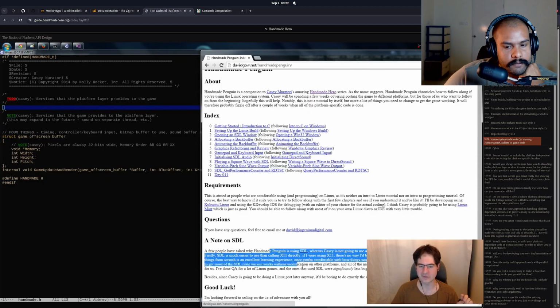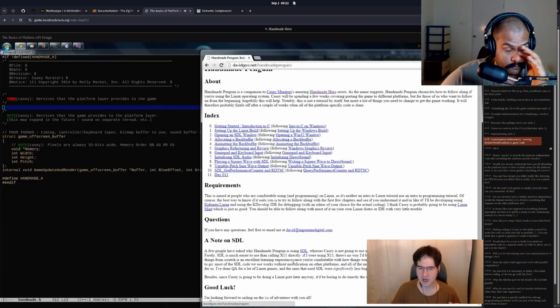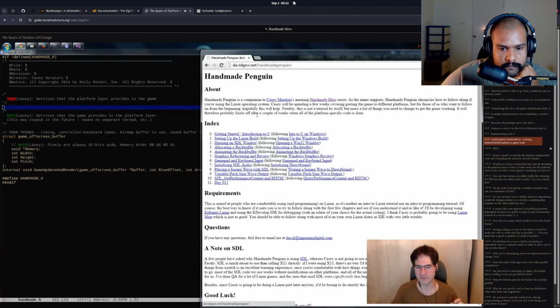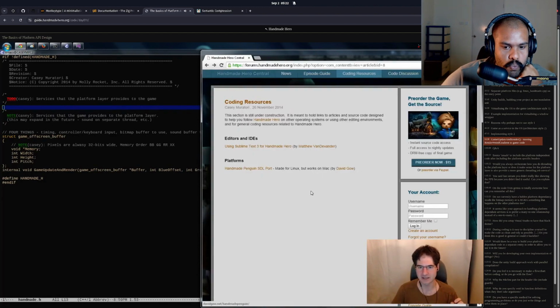So if you were looking for a library to use to help you run on a platform that you didn't understand, or if you just want to use an abstraction layer in general, that is probably a decent one to use. But anyway, point being, he has ported that stuff, and again, you can get to that link pretty easily just going to coding resources.